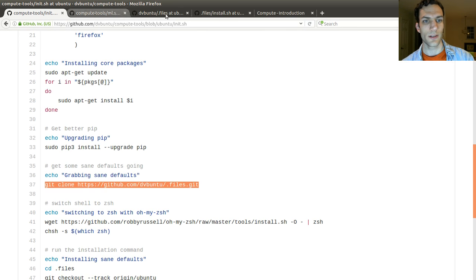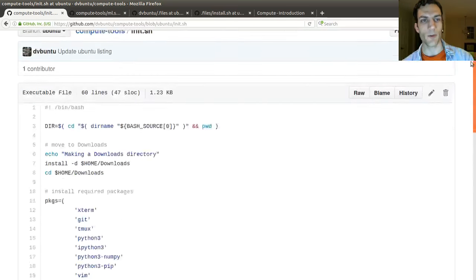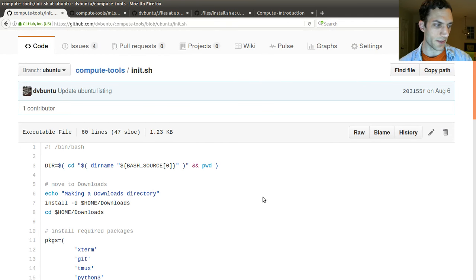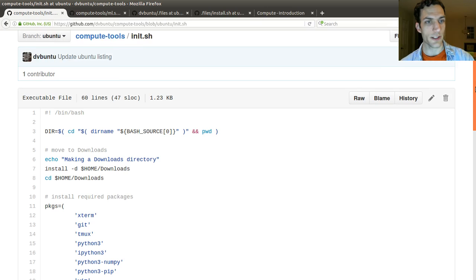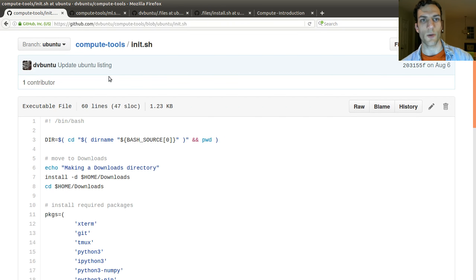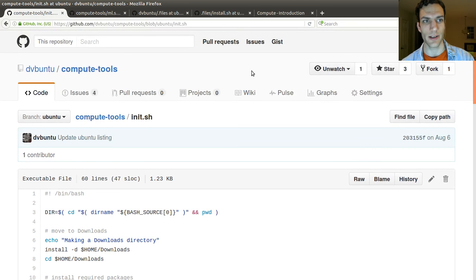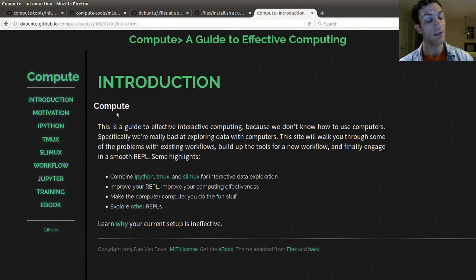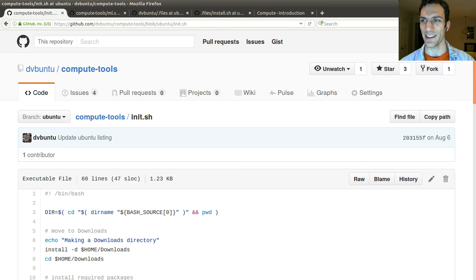So, what are we gonna do? Let me walk you through the steps, and then we'll actually run them, so it doesn't seem so jarring when I just go and do that. So, we're gonna install a baseline Ubuntu, and then I'm going to grab this script. Really, I'm gonna grab this repository. dvubuntu/compute-tools. Sort of all the tools you need to do compute, a guide to effective computing. It's all about branding, gotta keep that up.